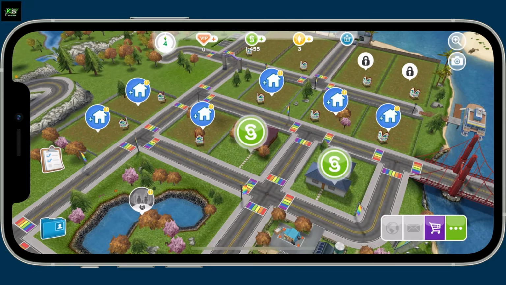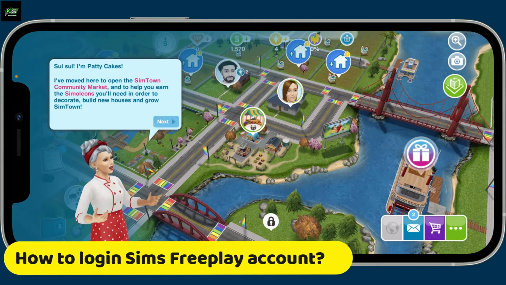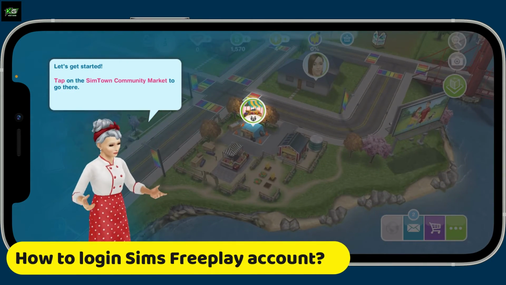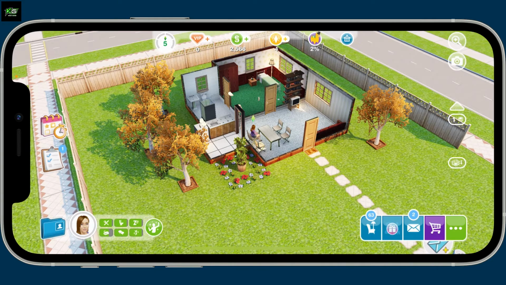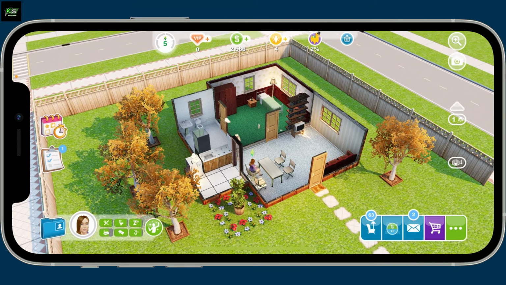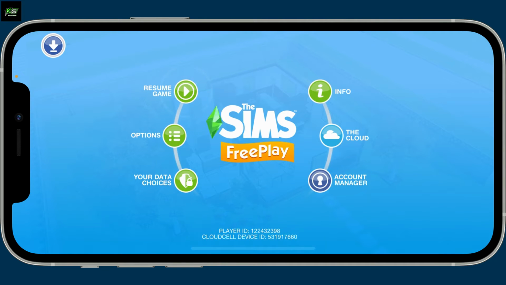Today in this video, I'm going to show you how to log in to Sims FreePlay account. First of all, open up your Sims FreePlay application on your mobile device, and then once you're inside this game section, go ahead and tap on the three dots at the bottom right corner. From the menu that appears on the screen, click on Account Manager.